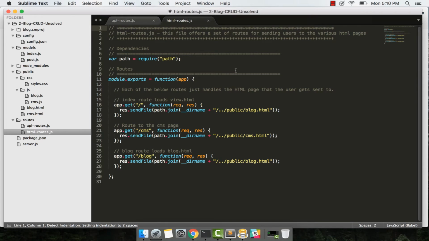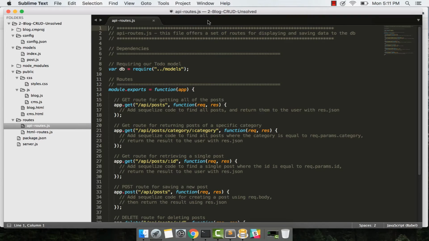Alright, so our HTML routes have already been written out for us so that we get sent to the blog.html page at the root and at /blog, and we get the CMS page whenever we go to /CMS. API routes is where all of our work really is. We need to add all the Sequelize code to get the posts, post to a certain category, edit by ID, and create a new post.